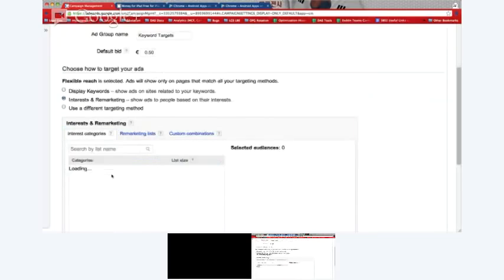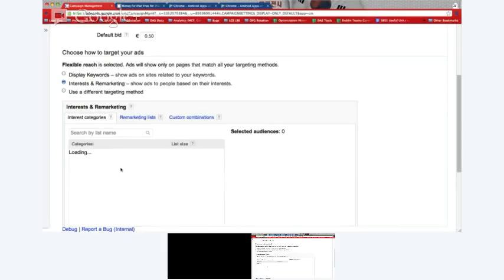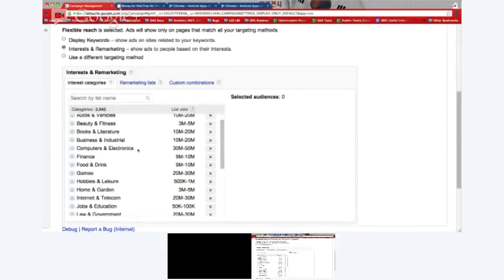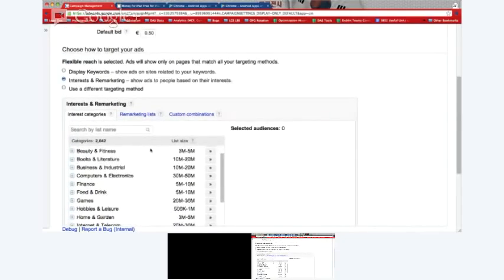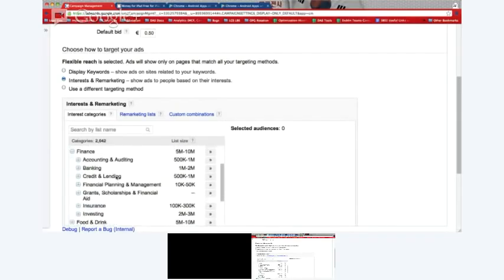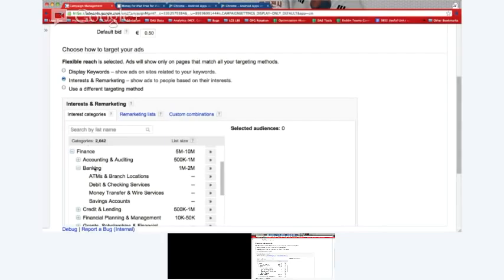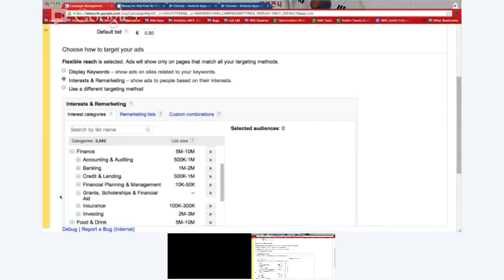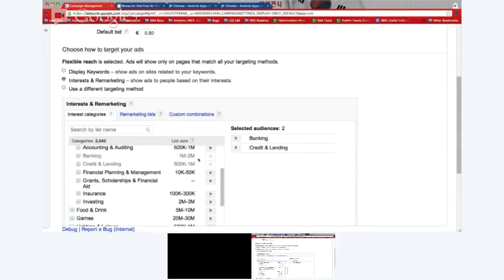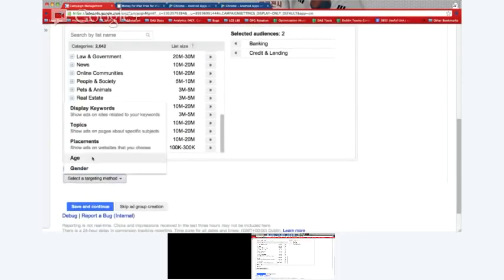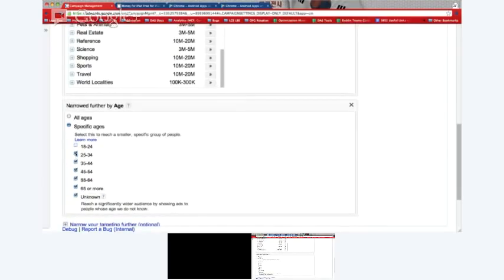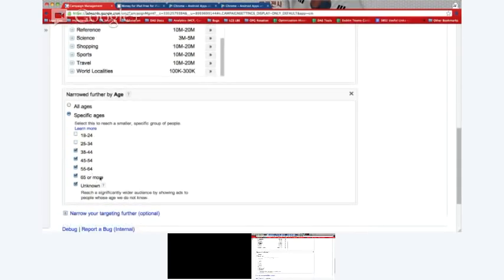So I'm just going to do interests because it's simple. And again, you have something similar to the category split out on the Google Play Store, but you have to be careful because these are all websites that are related to this. So for my imaginary finance app, I'm going to go with banking and credit and lending. You can see the reach is quite high. And then there's an option to target it further. So I only want to go for specific ages. I don't want the young people, but the more experienced crowd.